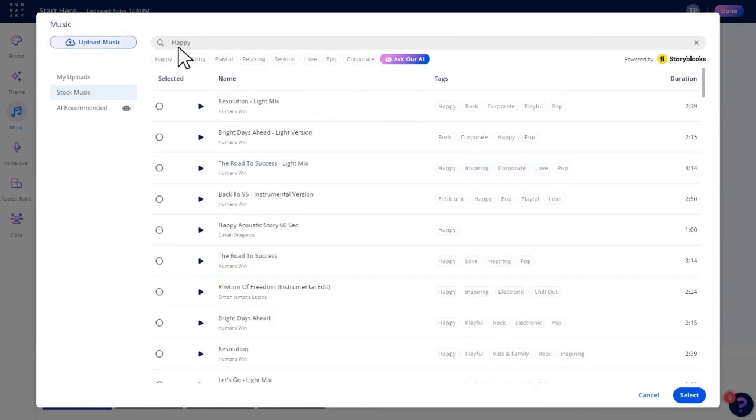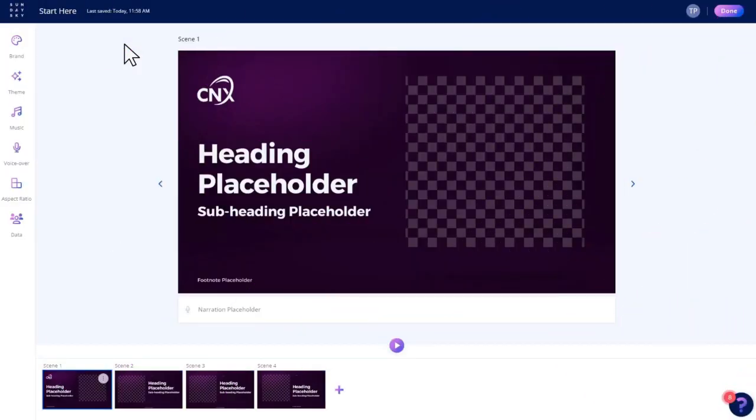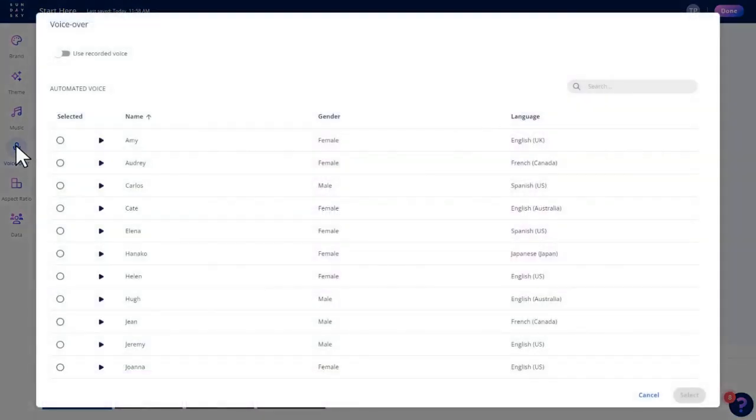If you still can't decide, try listening to the tracks that our AI recommends, based on the tone of your video. Once you have set the foundation for your video, you can also select a narrator voice for your video using the voiceover button in the sidebar. You'll find different text-to-speech voice options, including male, female, promotional, and so on. Preview the voices by clicking the play button, and make your selection by clicking the radio button and clicking select.